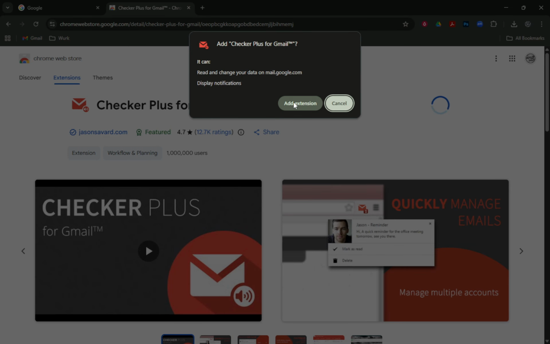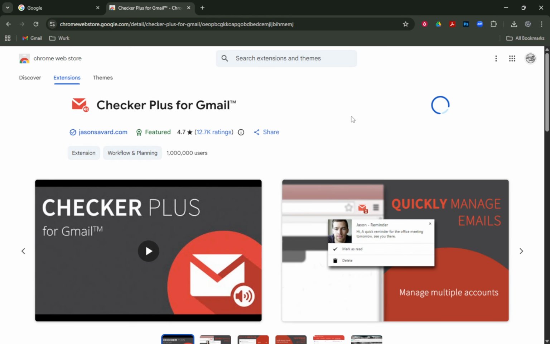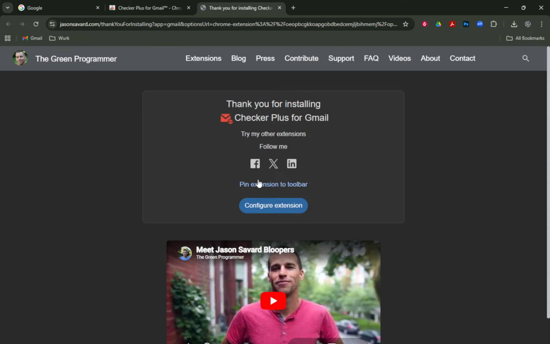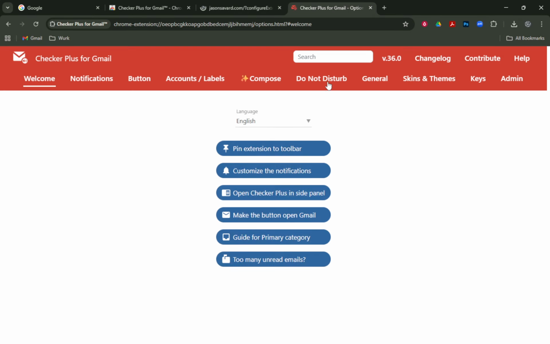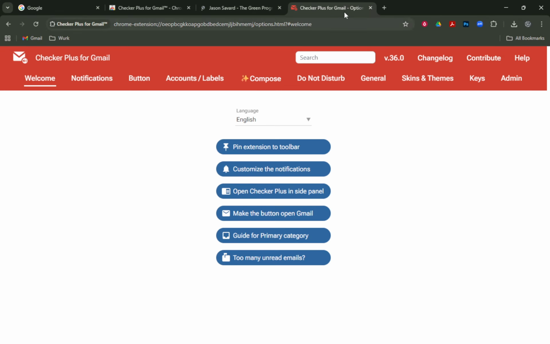A small confirmation will pop up. Click Add Extension to approve. The download and install only take a few seconds. Once it's installed, Chrome will confirm it's ready. If you don't immediately see the icon, click the puzzle piece in the toolbar and pin Checker Plus so it's always visible. Next, click the Checker Plus icon in your Chrome toolbar to get started.